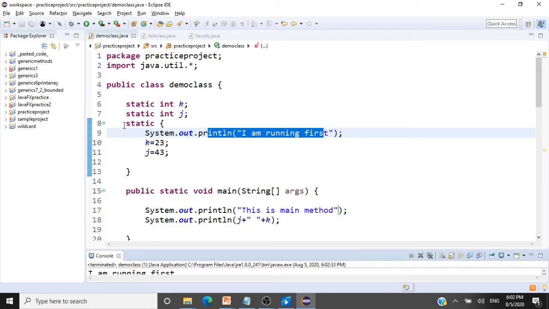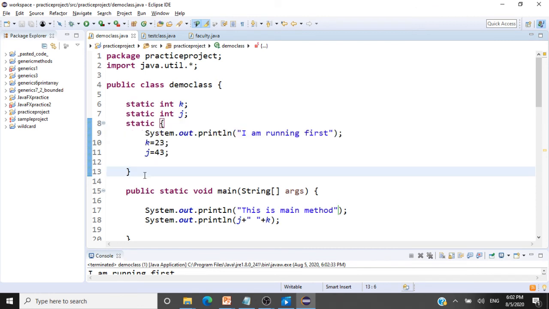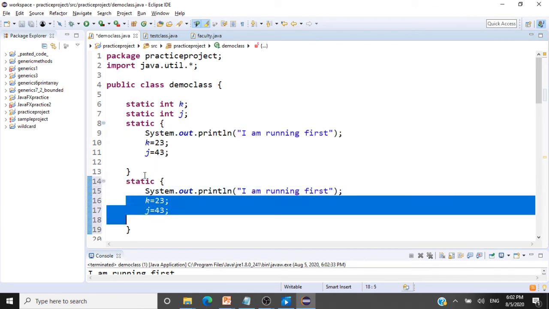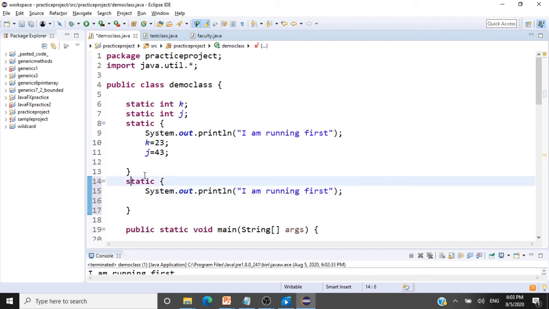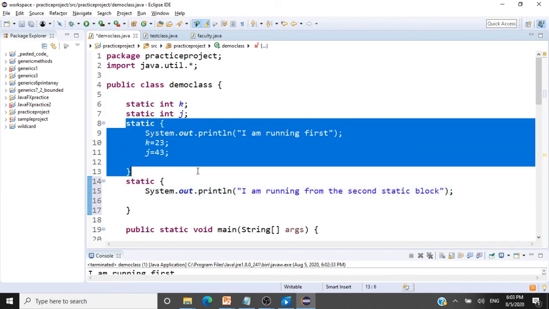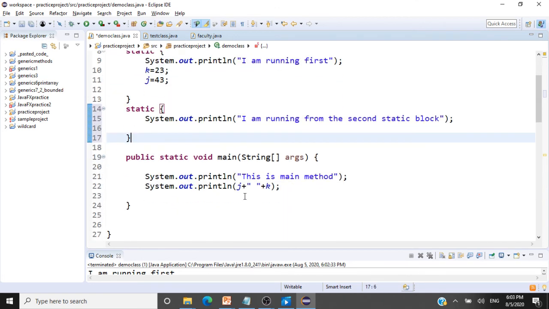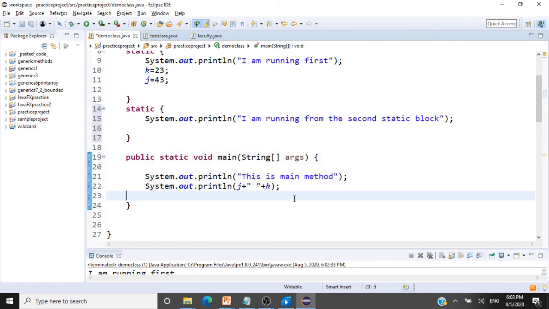As I told you, there can be many static blocks here. So you can have another static block, and I'll just not initialize. I'll have a statement here: "I am running from the second static block." So now the order is this will be loaded, variables initialized, next this will be loaded, and the statement printed. Then the main method is going to run.